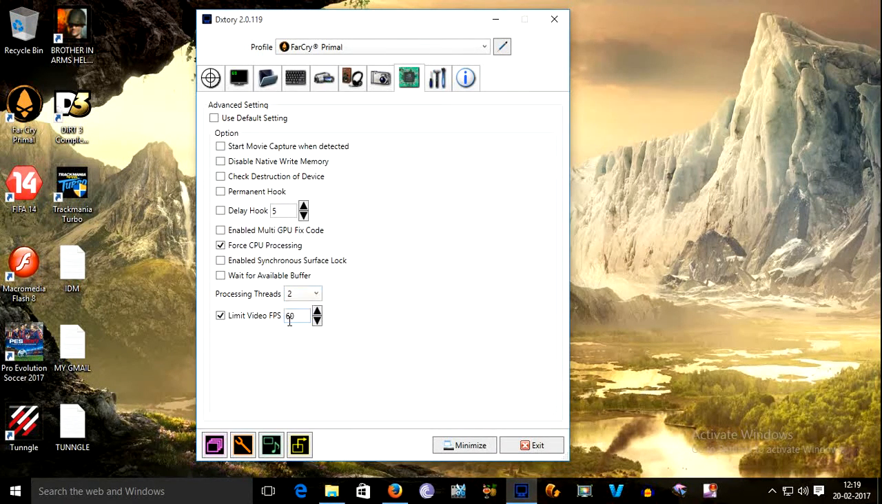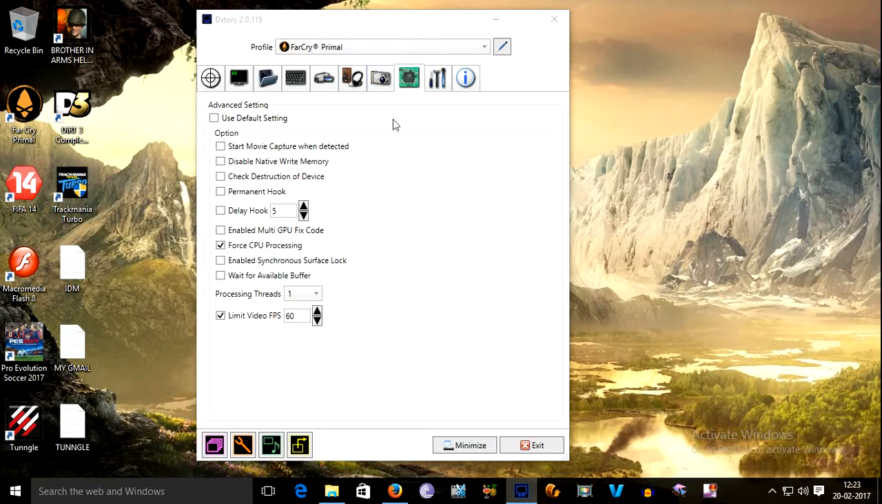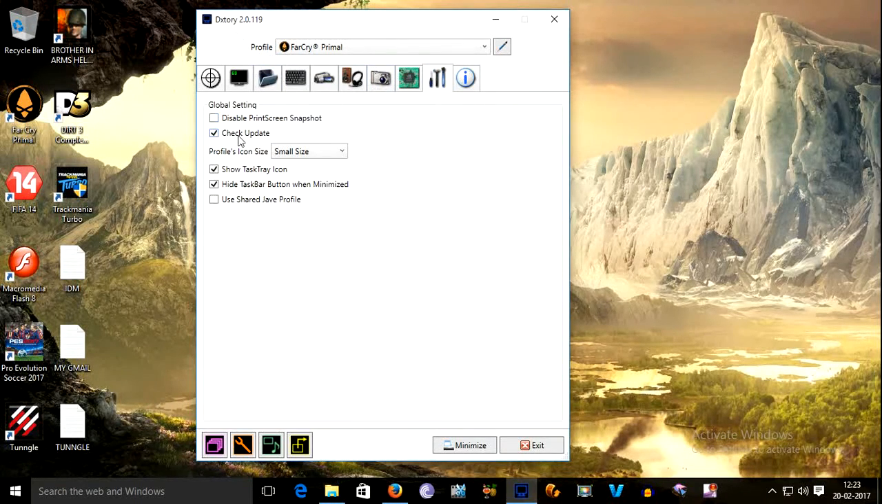For processing threads, you can make it 1. I've made it 1. You can make it 2 also, because processing threads refer to the cores. If you have a dual core, you should go for 1. If you have an octa core or quad core processor, you can go for more. Okay, the next step is the global settings tab.